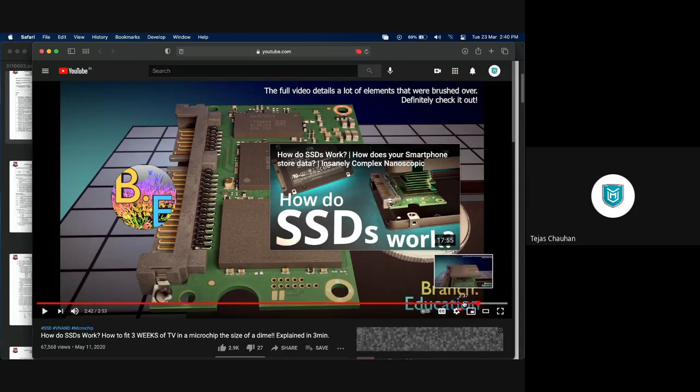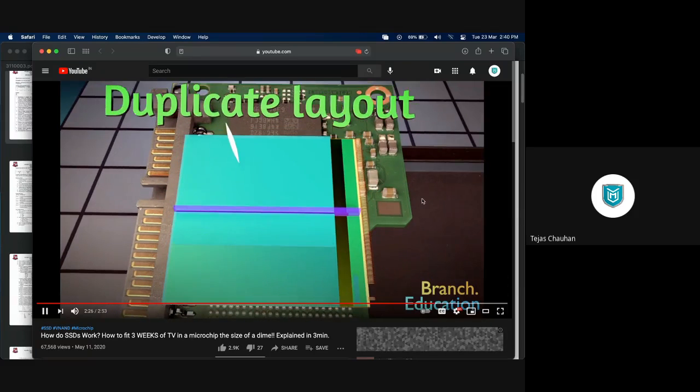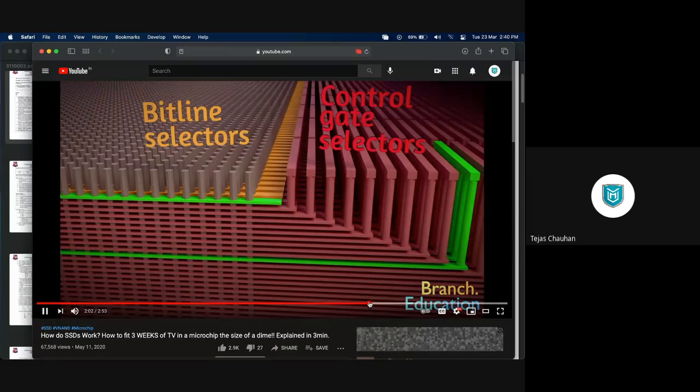Yeah, so when you say that you want to read or write that data, you have control gate selectors and bitline selectors, right? Control gate selectors are going to select the columns. Bitline selectors are going to select the rows. Rows and columns are selected. Then you'll have that place from where you can read that data.